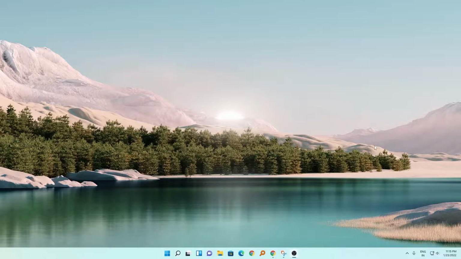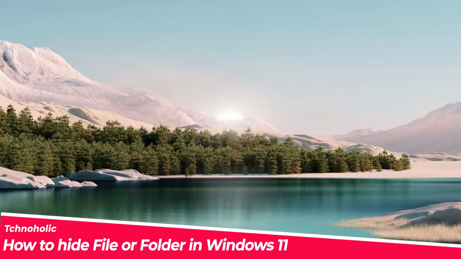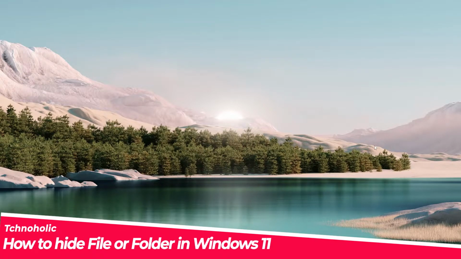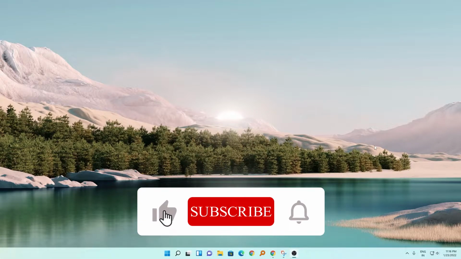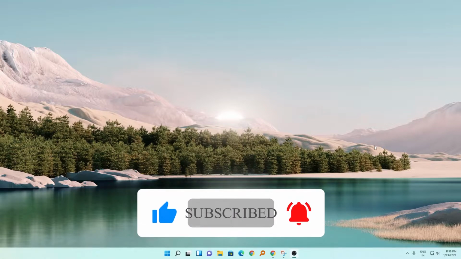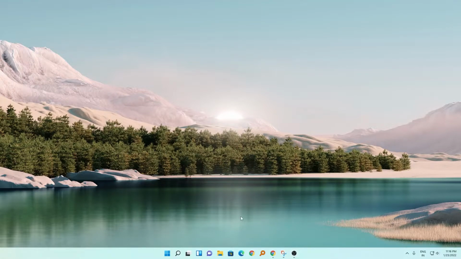In this quick video, we will be talking about how you can hide a file or a folder inside Windows 11. As we know, Windows 11 has a slightly different interface. However, the technique of hiding a file and folder is almost the same. So let me quickly show you how you can do that.